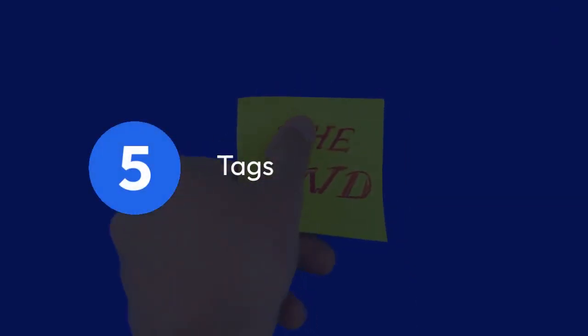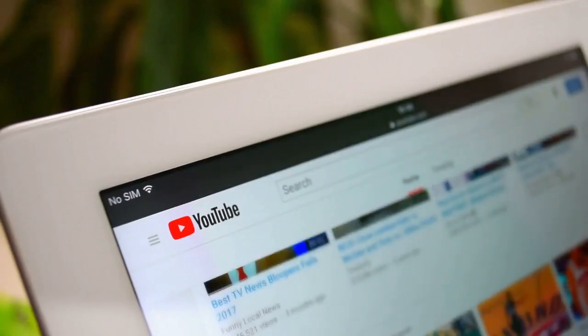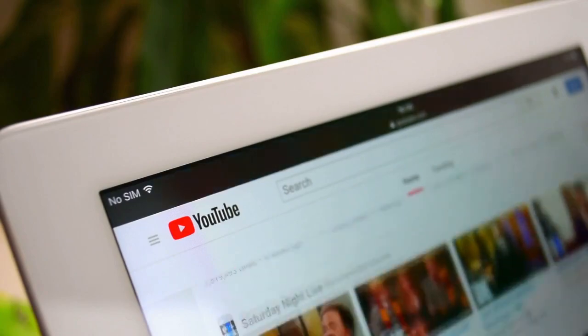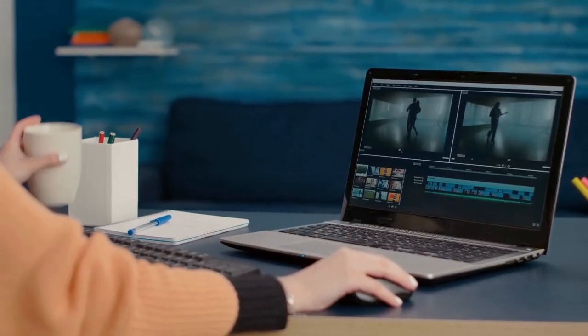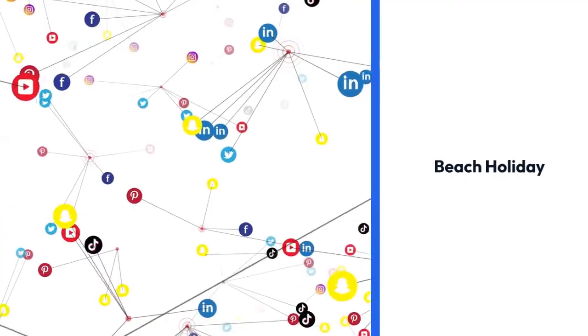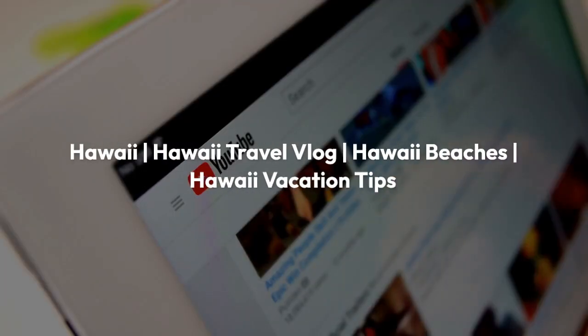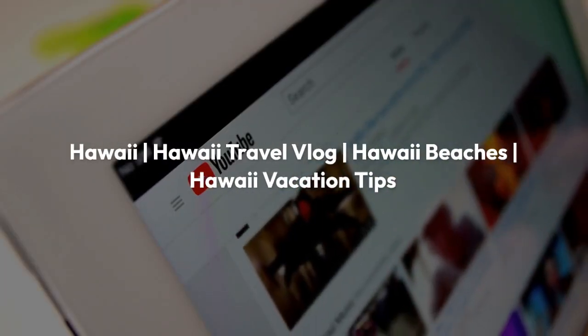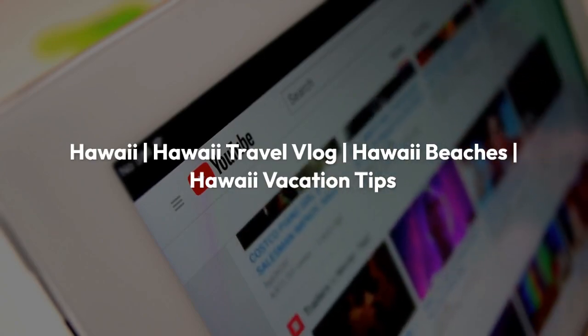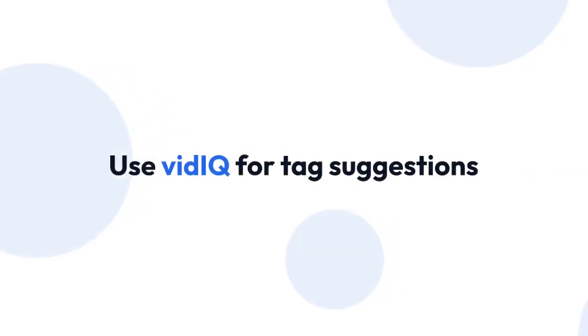Step 5. Tags. Tags help YouTube understand the content and context of your video. Use relevant tags that include your keywords. Before, beach holiday. After, Hawaii travel vlog, Hawaii beaches, Hawaii vacation tips. App recommendation. Use vidIQ for tag suggestions.